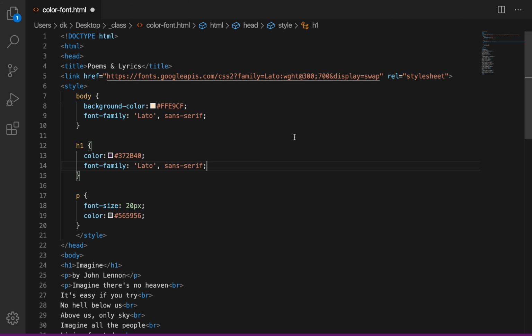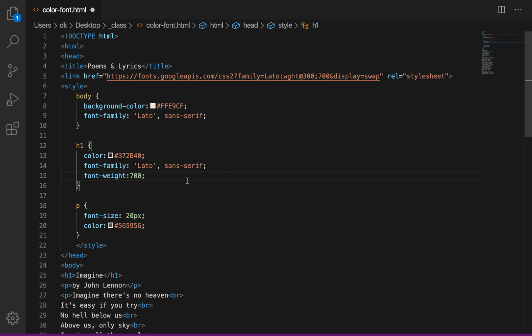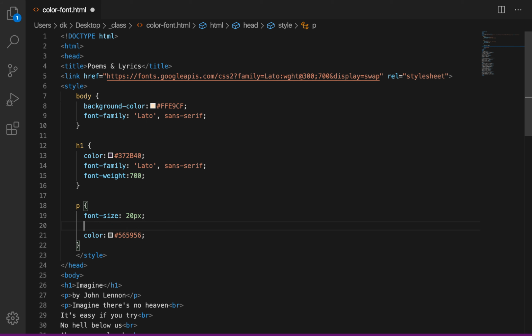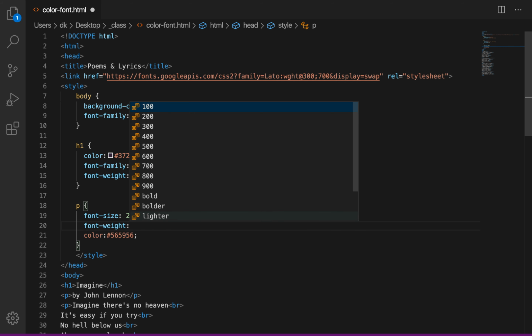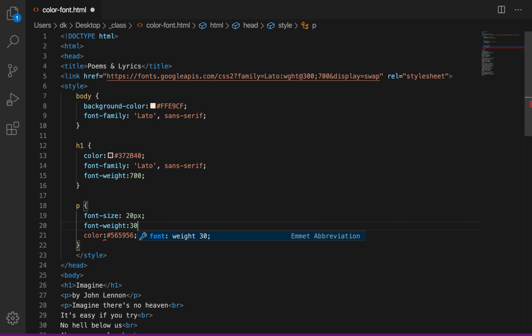However, I can still do the weight, and I had downloaded the 700 for the H1, and for the paragraph tag, that's font weight, and for the paragraph tag, I guess I'm doing these all on separate lines, which is a good way to do it. Font weight 300. Okay, let's see how that plays out.